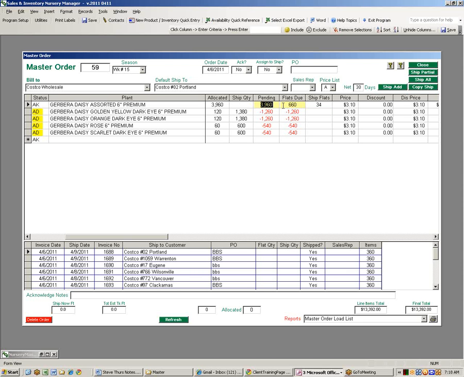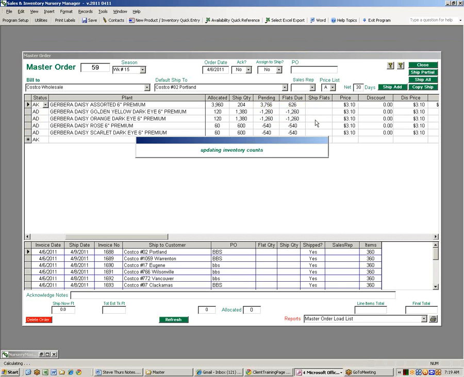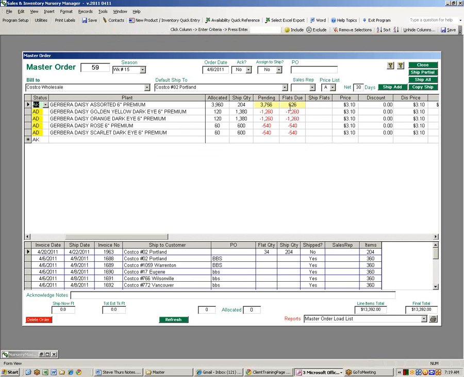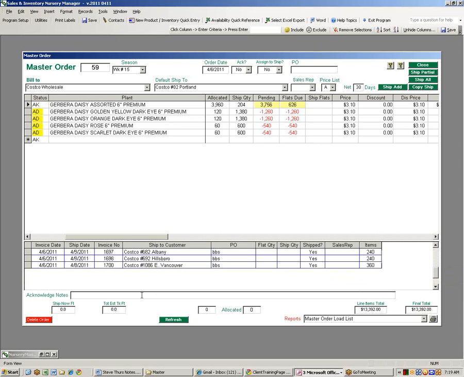If I want to ship all of them, I click Ship All, and it creates a shipment that will ship all. So I'm going to go ahead and click Ship Partial, so I only ship 34, then this will be depleted by 34, telling me that I now have something on the order of 3,920 left. So I'm going to click Ship Partial. Notice that this column, Ship Flats, clears. My flats due is reduced from 660 down to 626 that they have left to go. And I've created a brand new shipment.